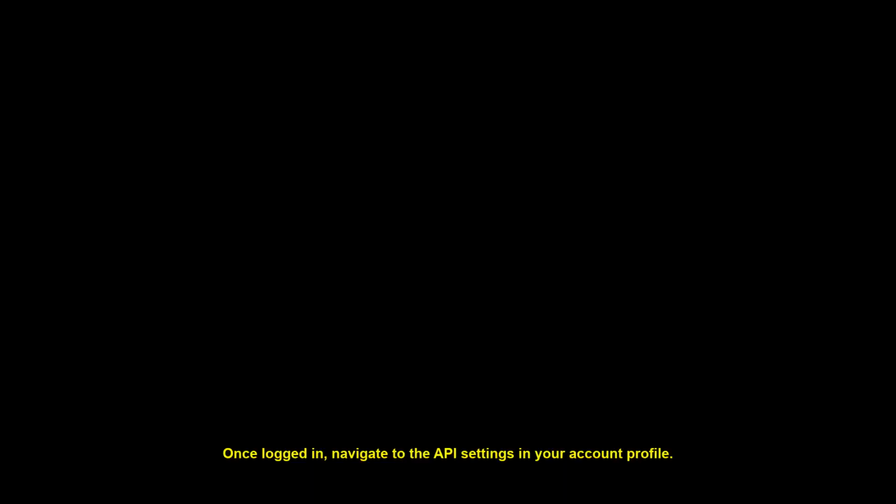Once logged in, navigate to the API settings in your account profile. You will find an option to generate an API token. Click on this option to create a new API token. Ensure you store this token safely, as it is essential for authentication.